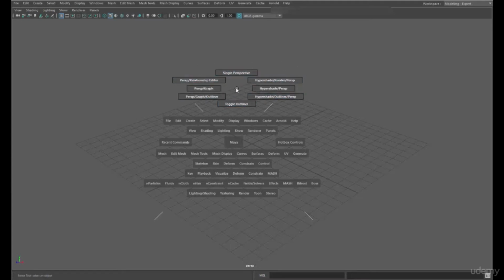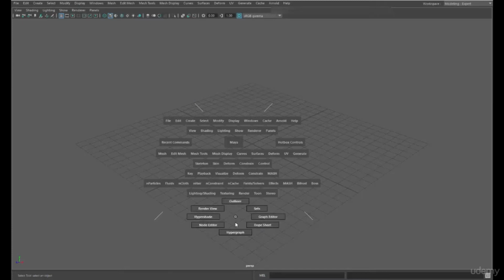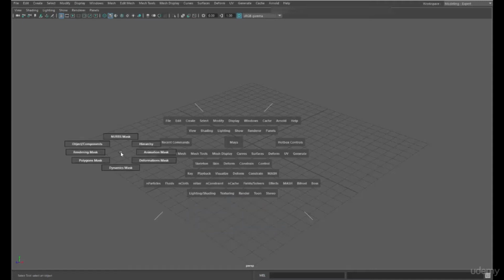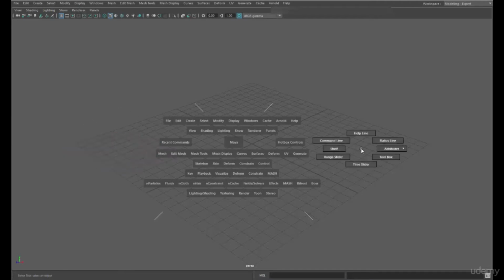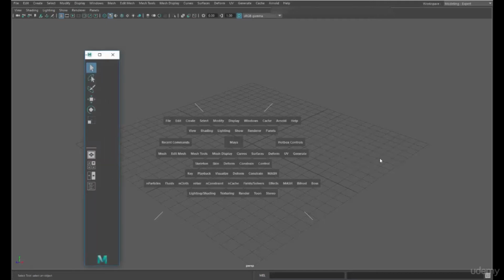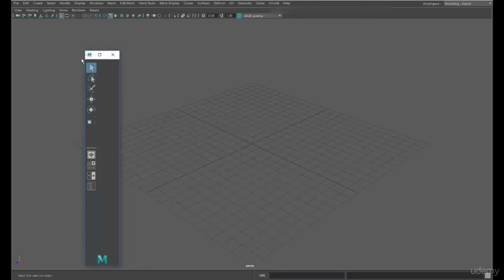So in the top quarter we have layout mode. In the bottom quarter we can change to outliner, render view, graph mode. In the left quarter we can go into masking modes. In the right quarter we can go into bringing back some of the views that have been hidden away. So for instance, let's bring back the toolbox, and here's the toolbox and it's up on the side, so we can dock the toolbox in.